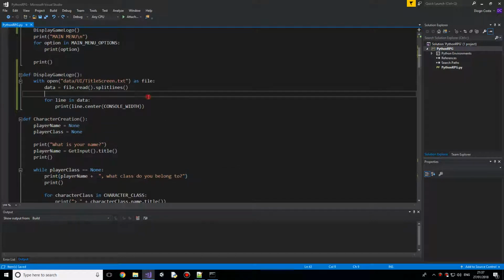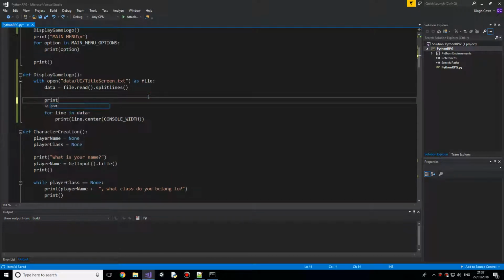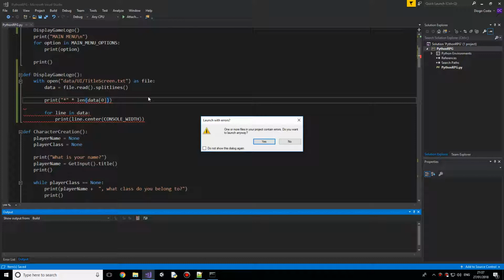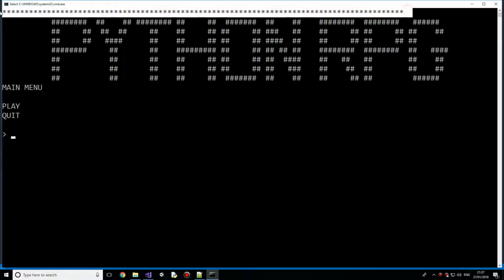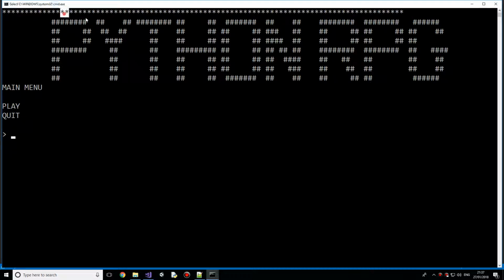So if I come here and say print me, for example, the asterisk sign, and I want you to do that for data[0] length, please. No, try to run that. Boom, does that, right? So there's a little border right there.